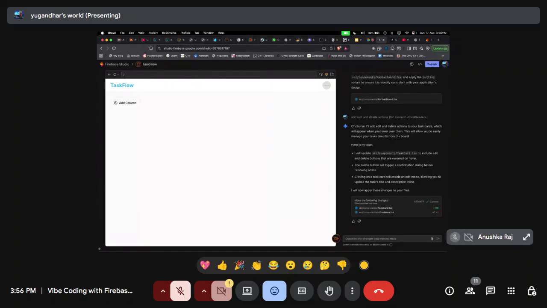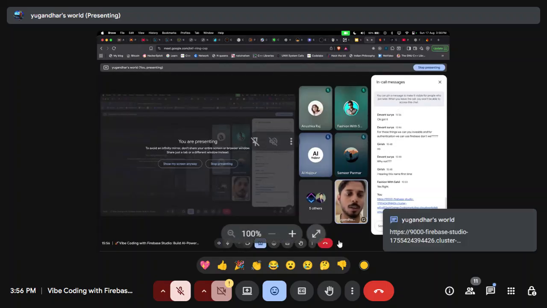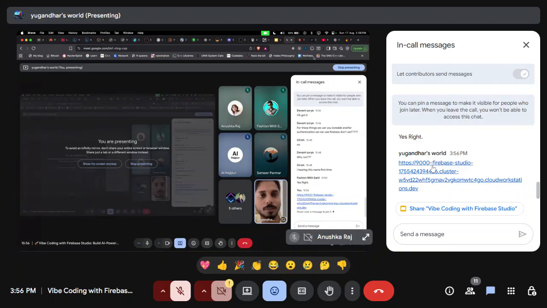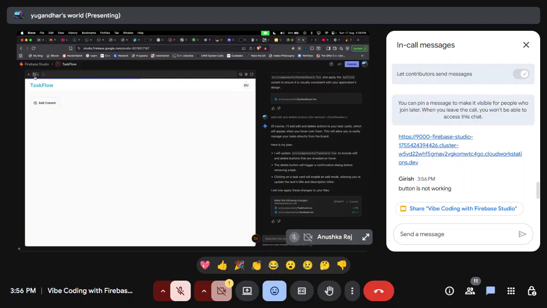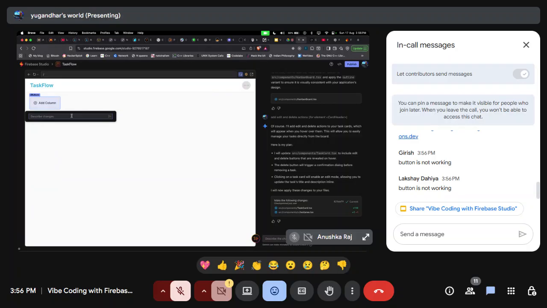If I copy this URL and give it to you, you all can go to this and properly use it. So let's go and try to use it. If you guys can go there, let's see. Let me see whether add column is working. This add column is taking too much time to configure.